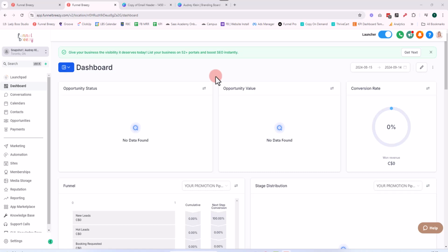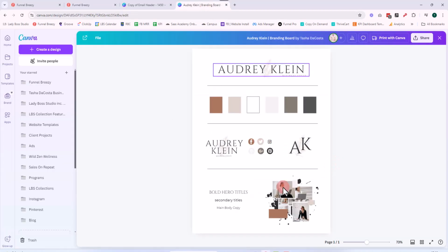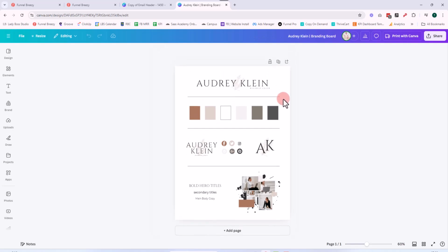Now, starting here on your main dashboard, I'd like you to have a few things open and ready. One of those being logged into Funnel Breezy and/or GoHighLevel. Number two is your branding. Ideally, you're going to have your logo and any alternate logos that you might need available, and your color palette. If you don't already have your branding set up inside of Funnel Breezy or GoHighLevel, I can link over the video on how to get that set up in case you don't have that yet.